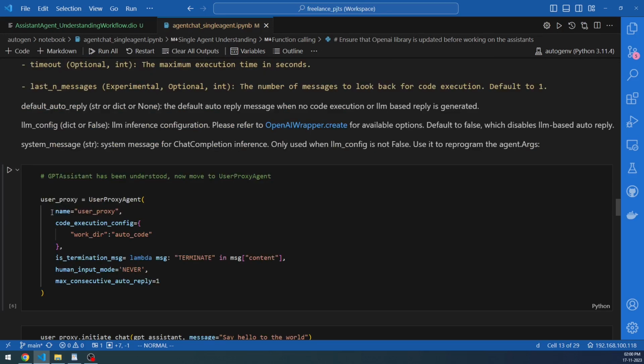Here, I used the name. I've given a name; this is given by you when you create it. It can be any name. For the code execution config, I am going to create a work directory called AutoCode inside the same path where this notebook is. I am going to give is termination message. This is the function that I'm going to use. I'll be explaining why this is being done in a couple of minutes. And human input mode in case of user proxy agent is never. This is one of the settings that you need to provide. And the max consecutive auto reply is going to be 1.